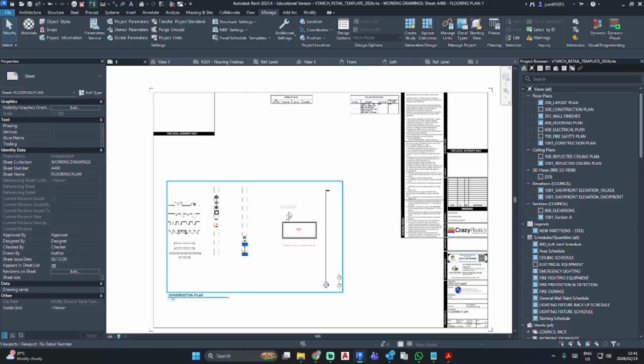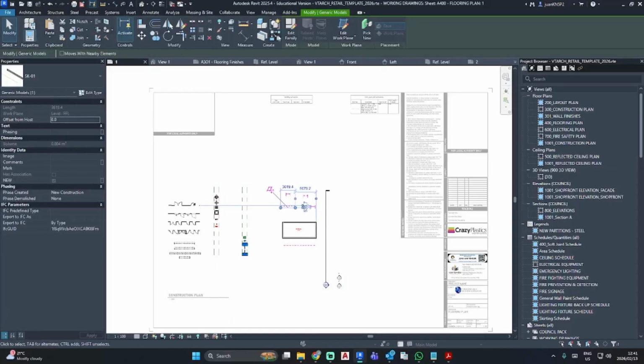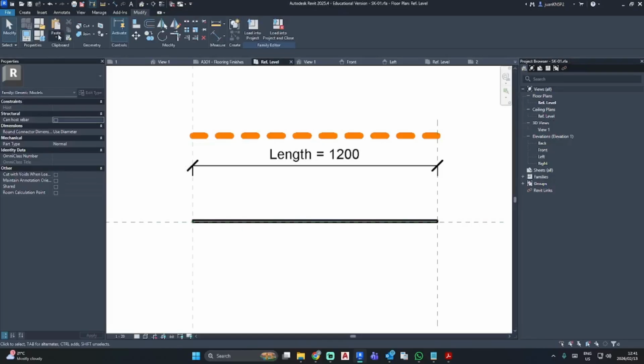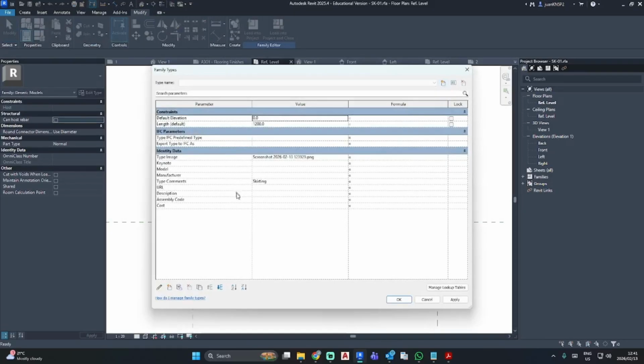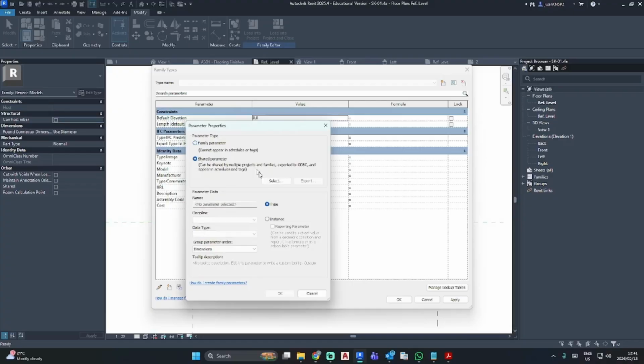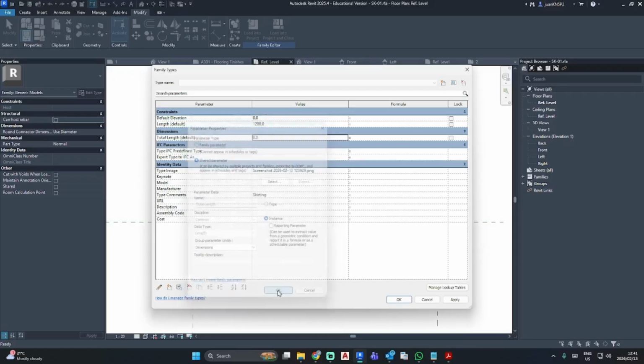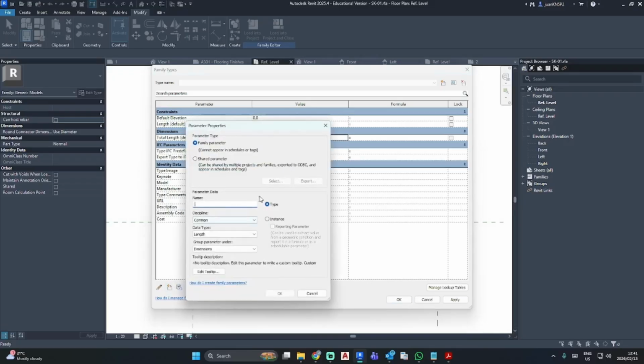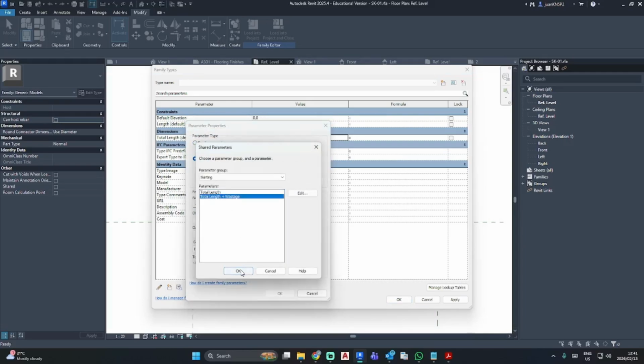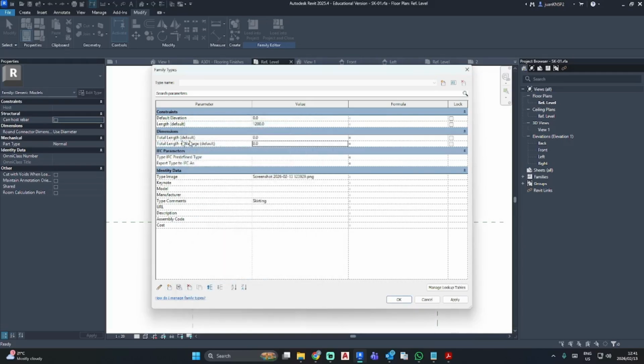And now I'm going to go back into my family. And I'm going to click on family types. And now we're going to load in those parameters. So click on new parameter, shared parameter, instance parameter, and we are going to select total length. Okay, and I'm going to do the exact same for total length and wastage.